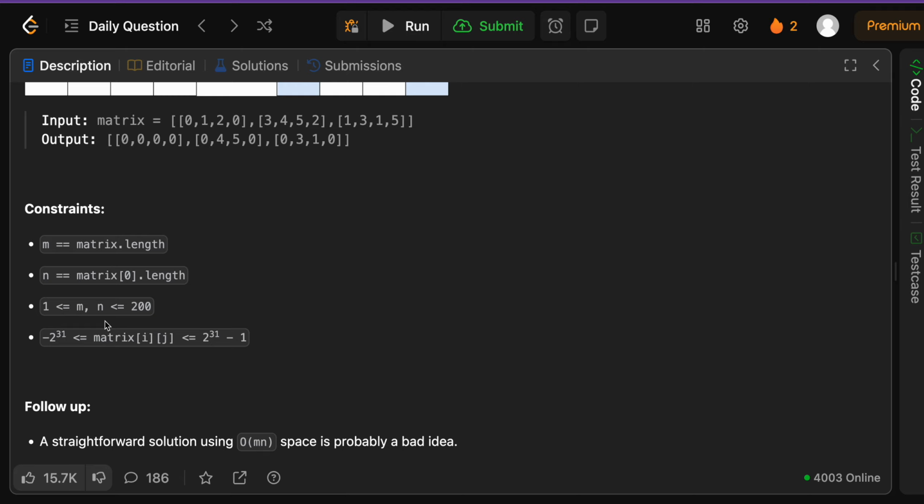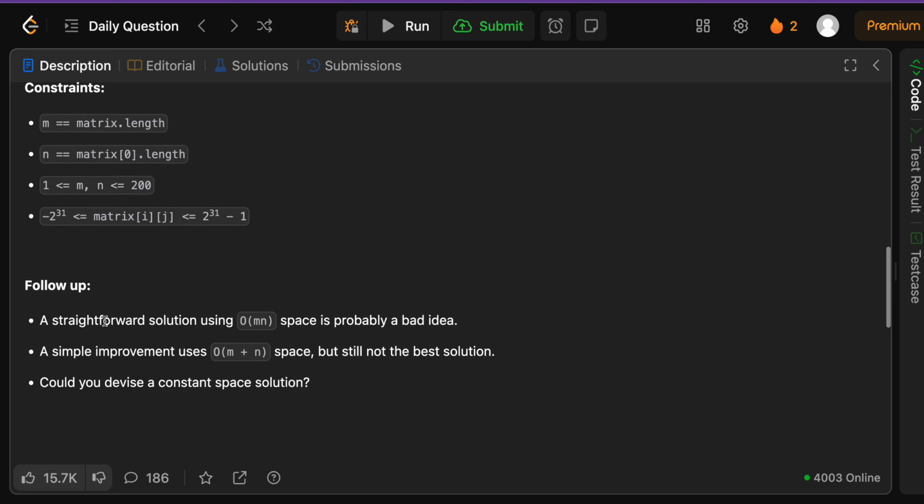And they also give us a follow-up here. A straightforward solution using big O of m n space is probably a bad idea, and a simple improvement uses big O of m plus n space, but still not the best solution. They actually ask us to devise a constant space solution. I don't think that is super important, although I will be doing this in constant space, answering that follow-up for this specific solution, just to tell you guys how to solve this in the most efficient way possible, right?